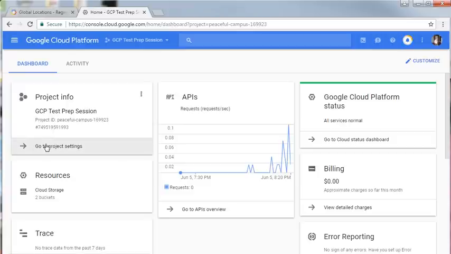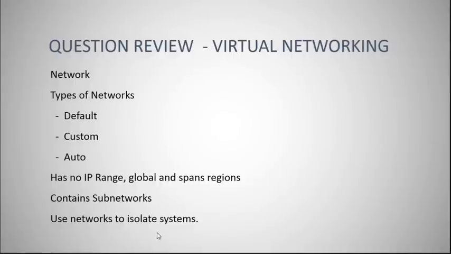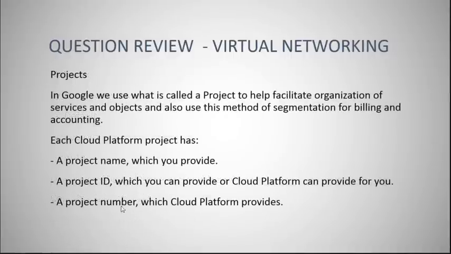And again, before I go, I was hesitating here. You can see here that I already created a project. You can see that it's GCP test prep session. Now, the project ID, you can see that it is right here. Now, if you go back here, you'll also, for example, see that there is a project number.